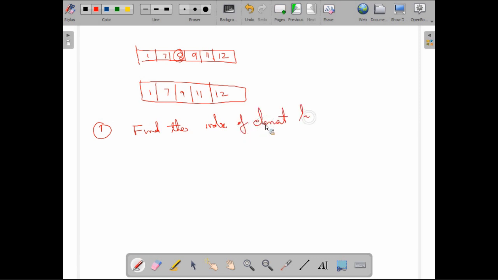Element to be deleted. So I'll give you two things. I'll give you the array and I'll tell you the number of elements. I'll give you the array and I'll then tell you which element of that array has to go. So I say 8. So find the index. So the 8 is going to be deleted. You have to find out the index of the element to be deleted. What is the index of 8?